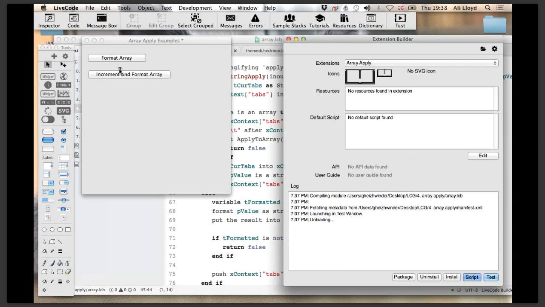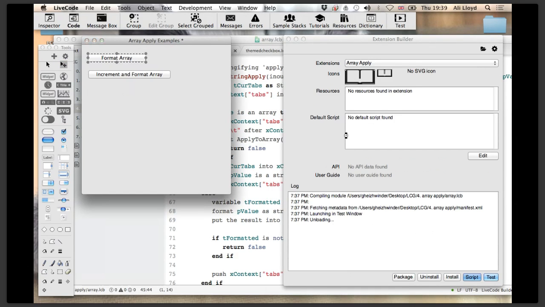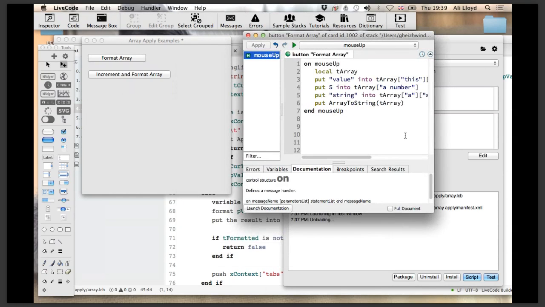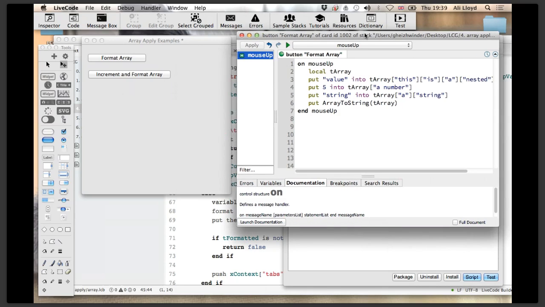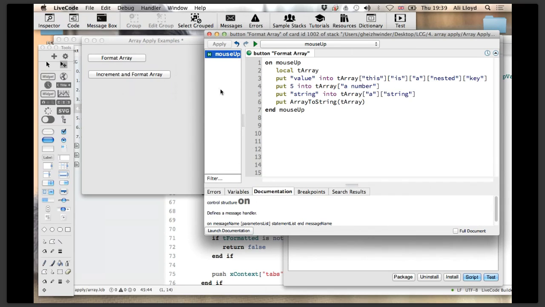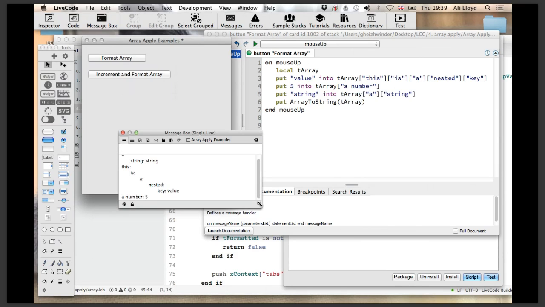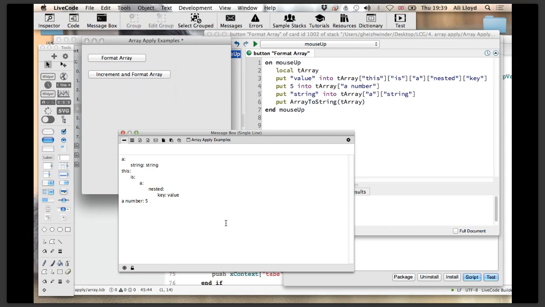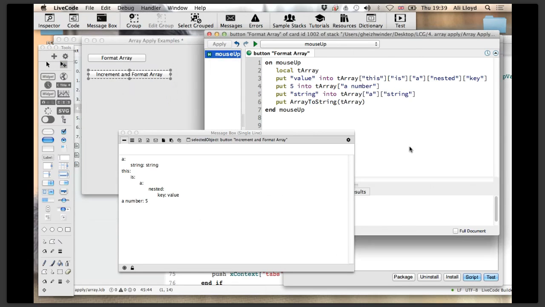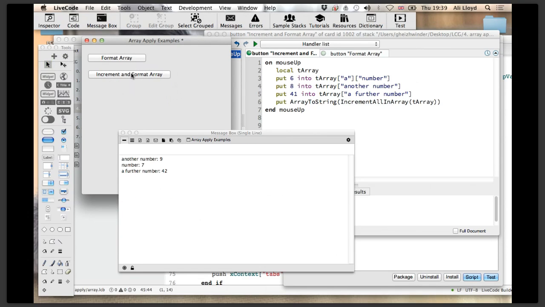So if I go back to my examples here, let's just take a look at the format array script. I've just got an example array, and it's going to use that array to string handler that's defined in the library. And that's how it outputs the array as a string. Now, I'll just show you this button too. So it also uses the array to string, but it's to demonstrate just adding 1 to all of the elements of the array.